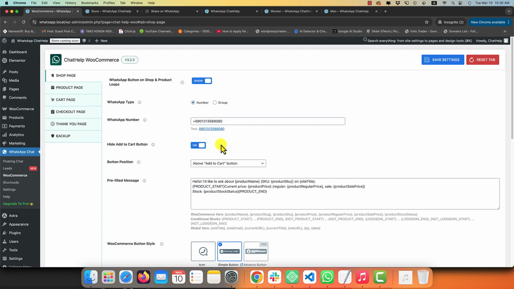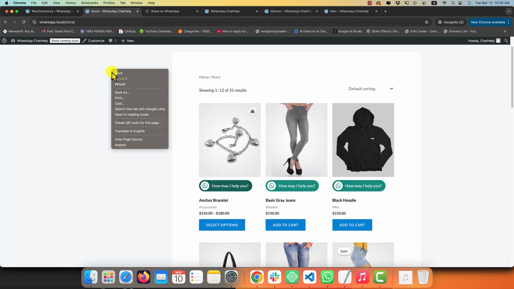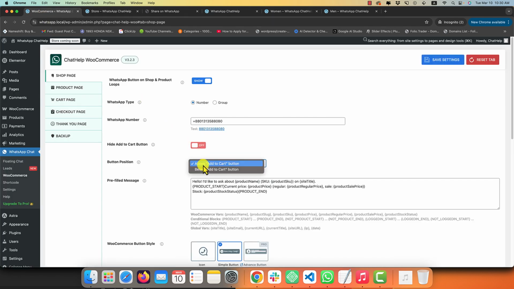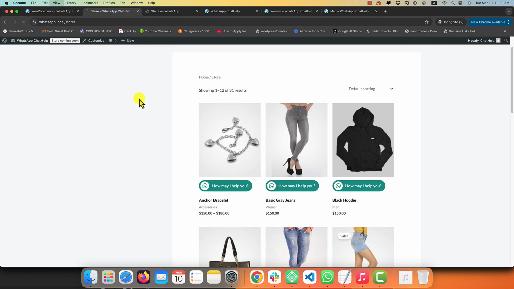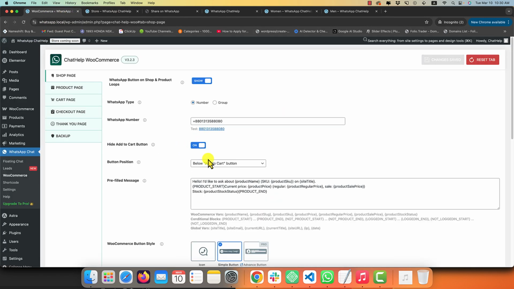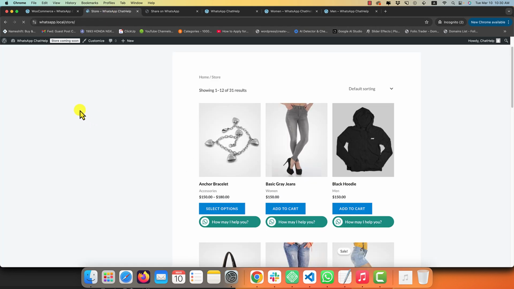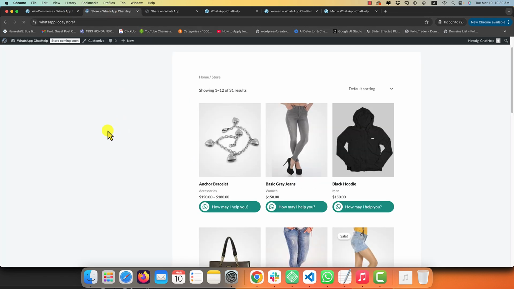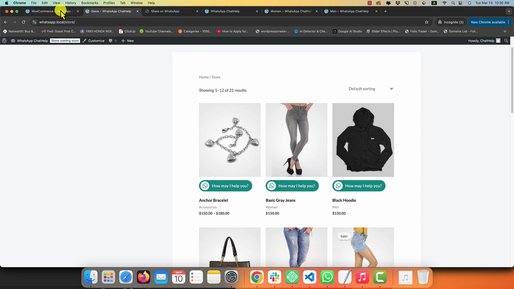Below that, we have Hide Add to Cart button. If enabled, the default WooCommerce Add to Cart button will be hidden and replaced by the WhatsApp button. This can be useful if you want customers to contact you through WhatsApp instead of purchasing directly through the website. Next, we have Button Position. This option allows you to control where the WhatsApp button appears inside the product card. For example, you can place the button above the Add to Cart button. Adjusting this setting helps you control how the button fits into your shop layout.